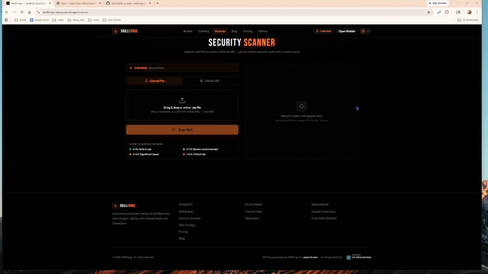So whenever you use any skills, there should be some security guardrails that you should take. But right now, there's no proper standardized way of doing that. So that's why we built this security scanner. You can use it for free with signups as well. Obviously, you get some free scans. Right now, I am in Unlimited Generations profile.